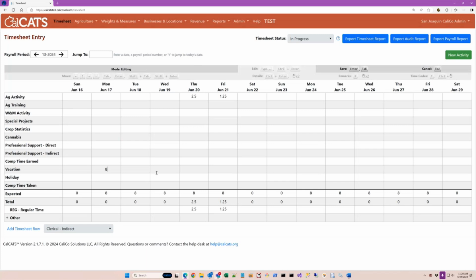And then you'll see what's lit up is save. To save it, I hit the Enter key or the Tab key. So I'll just hit Enter. And now you'll see I've got 8 hours recorded under vacation on my time card. That's it. Nice and simple.